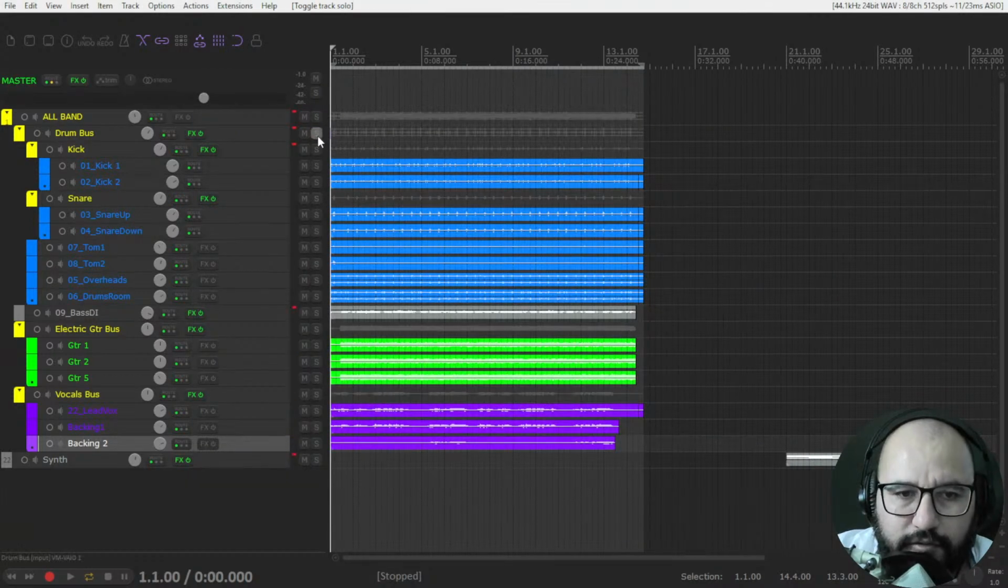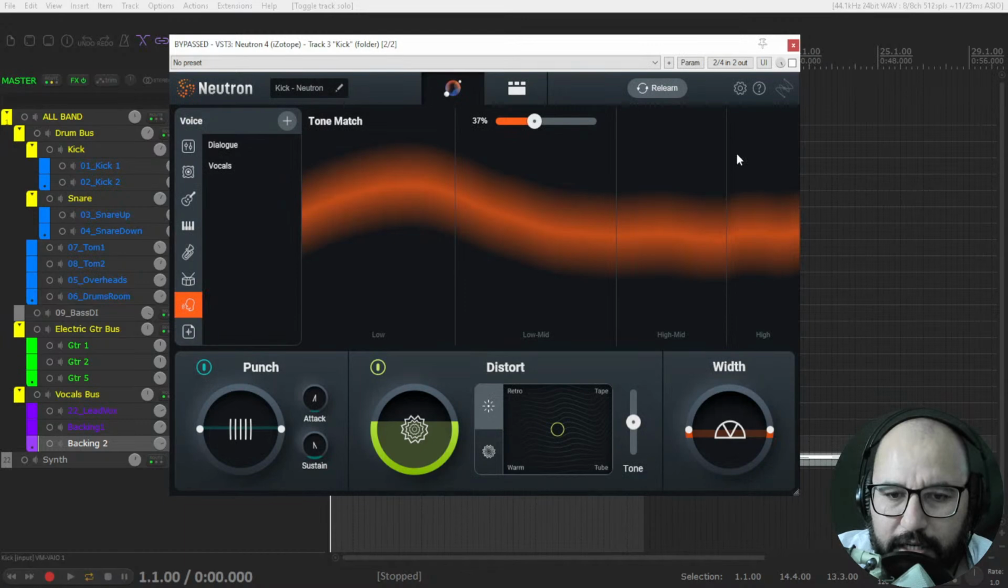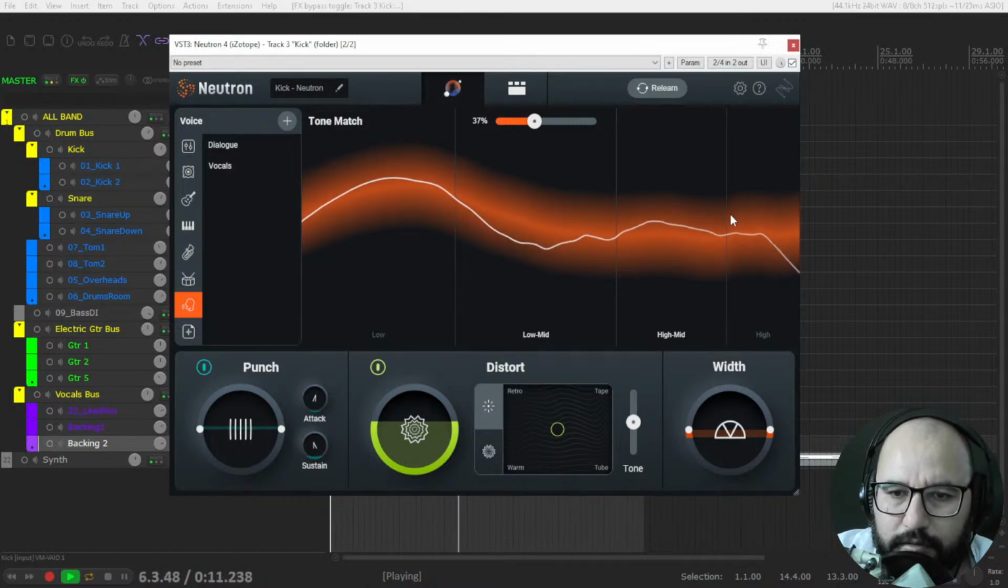And in this drum bus, on the kick drum, I actually used it before the video. Let's check out how it ended. That's the kick drum before. Okay. A more polished, compressed sound, with more top end.